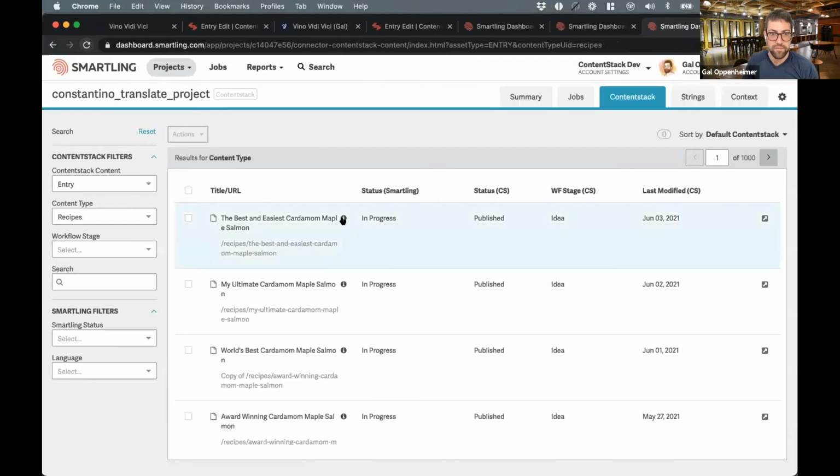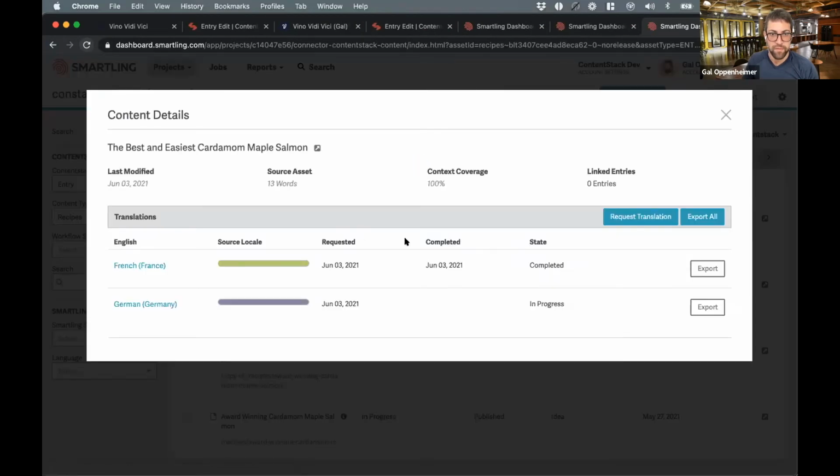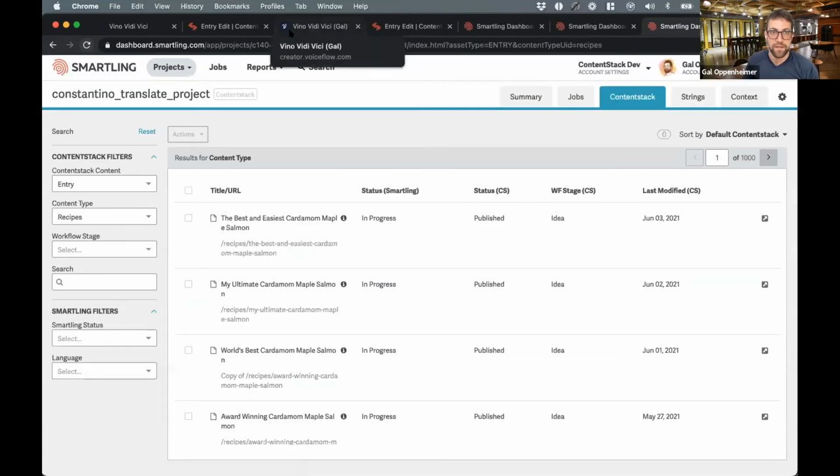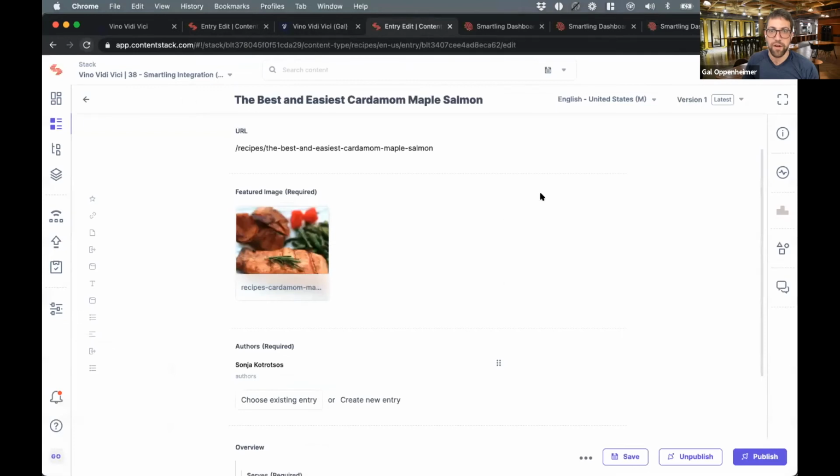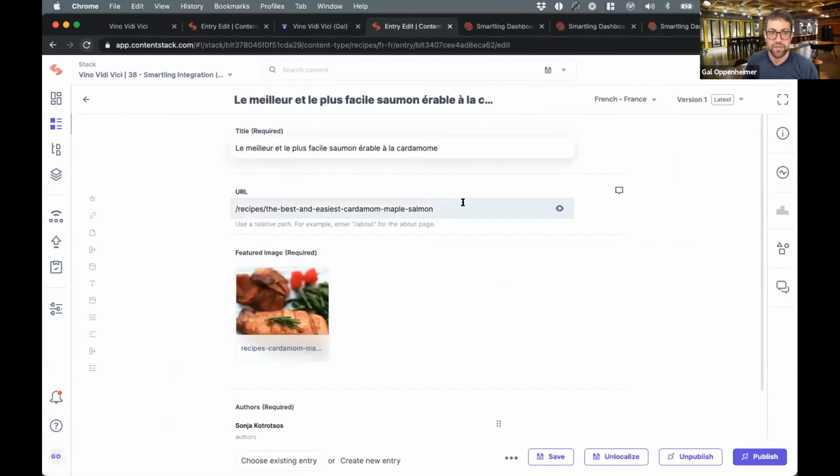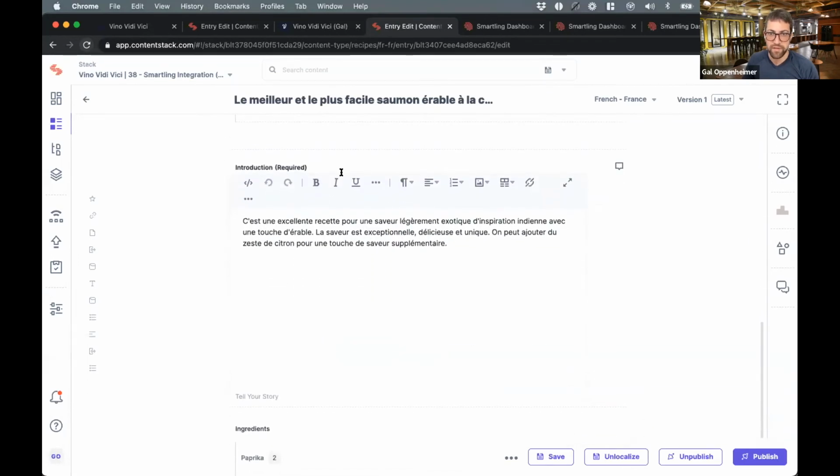Test it one more time. There it is. Now it's completed. Perfect. Right over here, completed. So now if I go back into Contentstack, where was it? Over here. If I switch over to French, I can see right over here my translation came in, as well as the content here is translated.